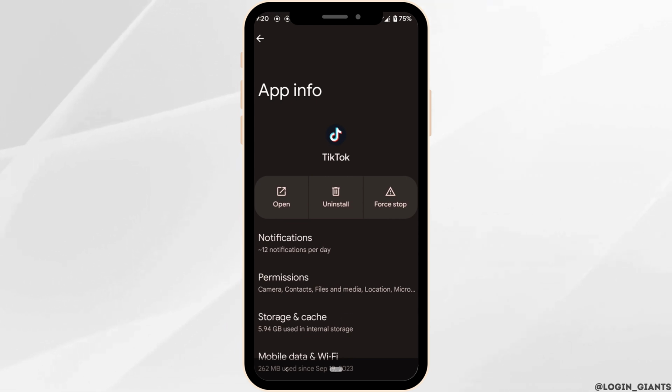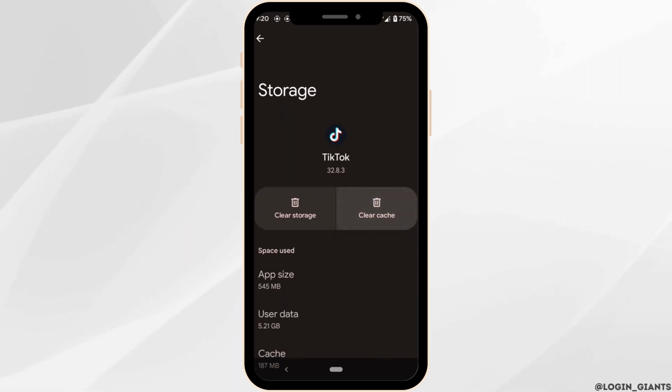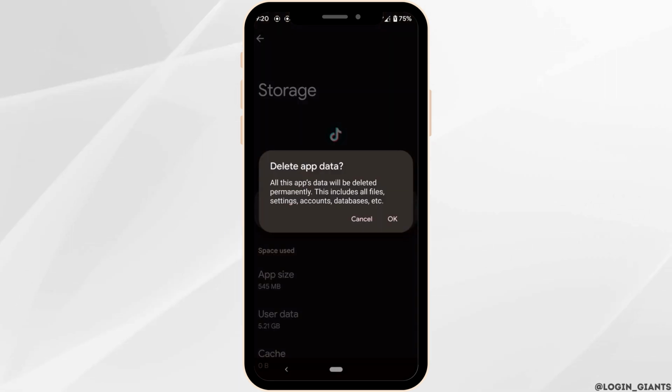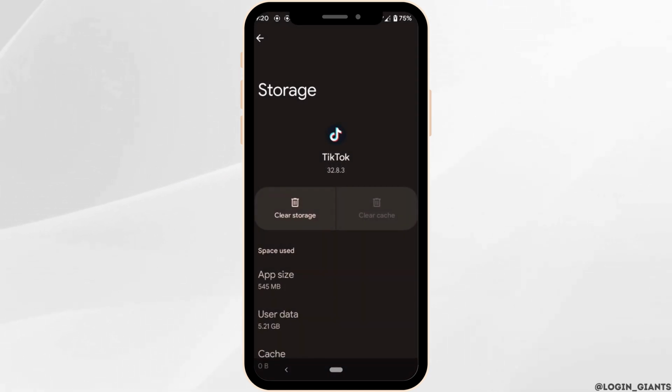Click on storage and cache. Over here you need to clear the cache and the storage of this application. Clearing the cache and storage will remove all the unwanted bugs, and it will make your application run smoothly. It might also fix the issue that you have been facing on TikTok.